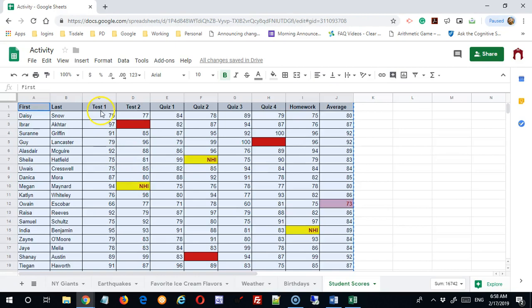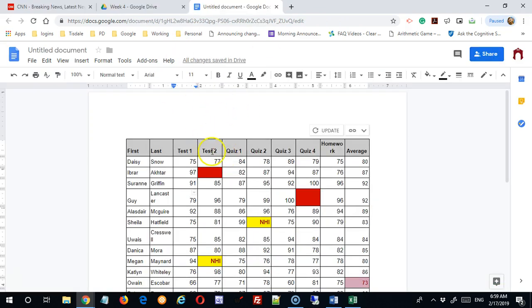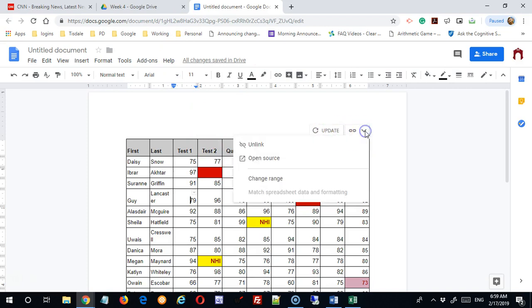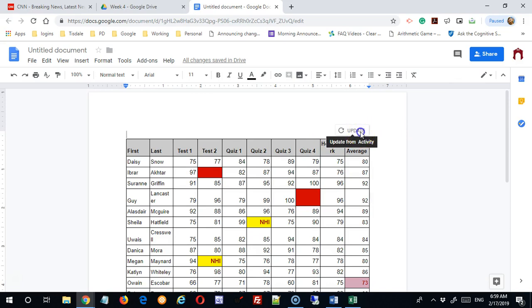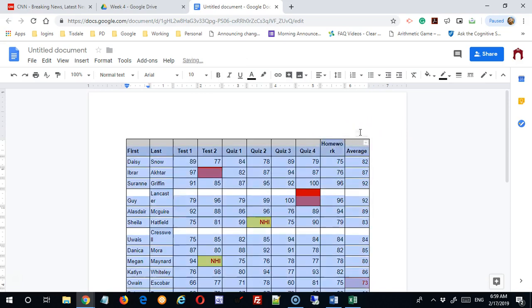If I come back to her records here in the spreadsheet and I say, well, she retook the test and got an 89 this time, and I return to the Google Doc, you're going to see that I now have these options up here. One of them would be to open the source, which is already open actually, change the range, so say that I don't want this set of cells, I want a different set, or unlink it. But the other option is simply to update it. When I click update, it spins for a second and now the 89 appears.